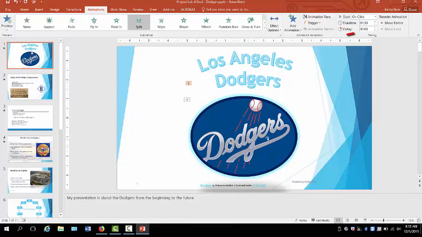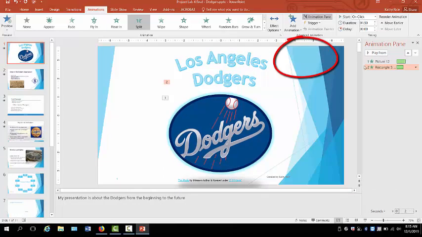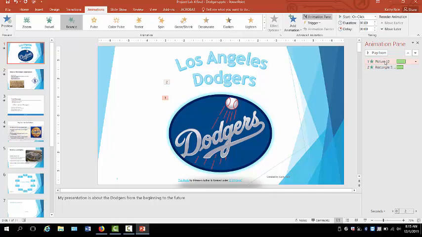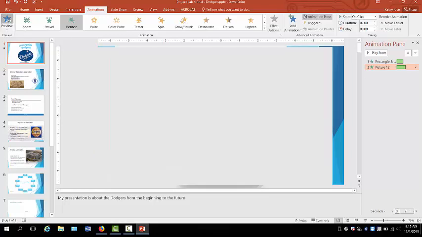If I want to reorder these, up here in the upper right hand corner is a reorder animation. If I click on that, I can move them around, move them earlier, move them later. But also, if you open this animation pane slightly over to the left, this rectangle, if I look at this picture, you see the number 1, click on it, hold the mouse down, drag it down. You see how they have been reordered? Now let's preview it.